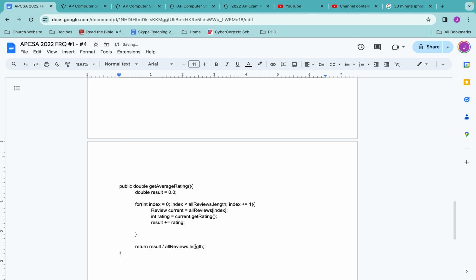Now, sometimes this is where College Board likes to trip people up, because you're going along and you're adding, and you might have used an integer right here, and you say, okay, yep, we got the result, divide by the length. But what happens is that if we divide two integers, we're going to get an integer back, but we want a double, so we want it to be precise. If the average is 12.3, we want to get 12.3. We're not going to get 12.3 in this case because the highest rating is like 5. But if we got 1.1 or 3.5, we want to get that 0.5 or that 0.1.